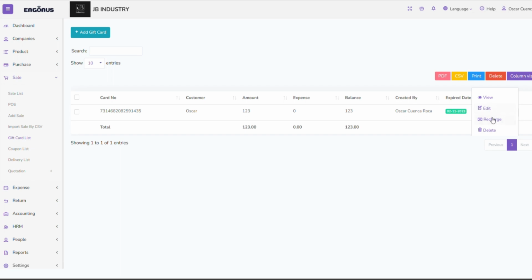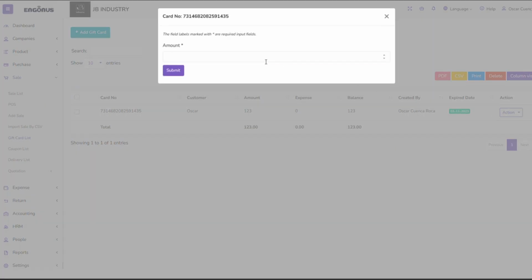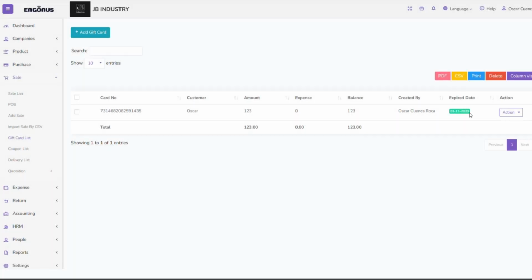Engonus makes it easy to utilize the gift card function within your ERP system. Today, we've explored creating and managing gift cards and how they can enhance customer relations. Now you're ready to start using the gift card function in Engonus to enhance your customers' purchasing experience.